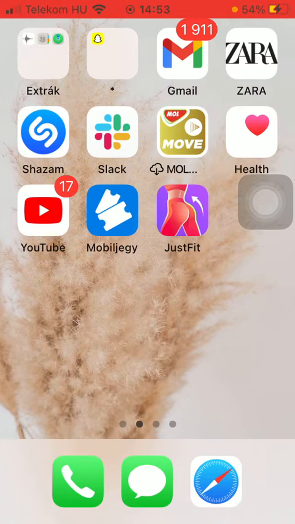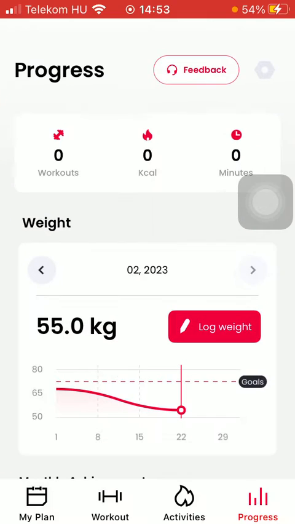Now let's jump into it. First of all, open the app on your phone. Then tap on the progress button down below on the right side corner of the screen and click on this menu icon in the upper right corner next to the feedback button.